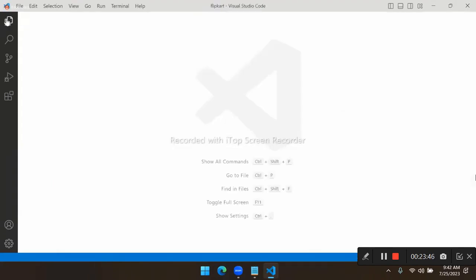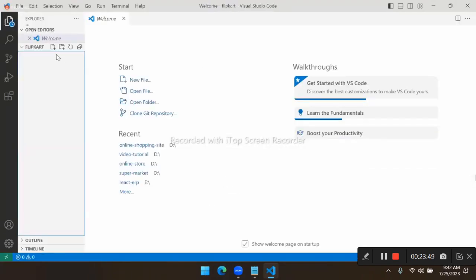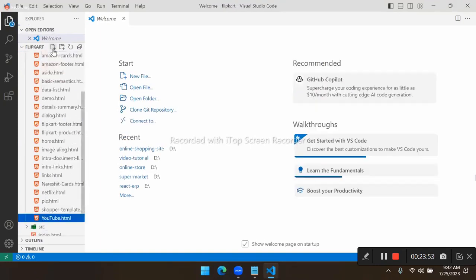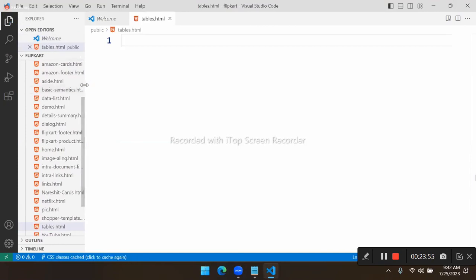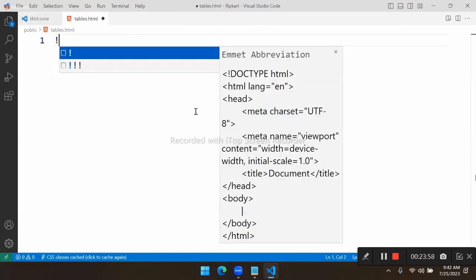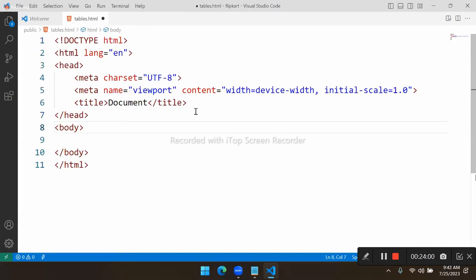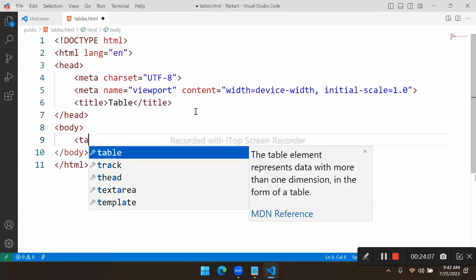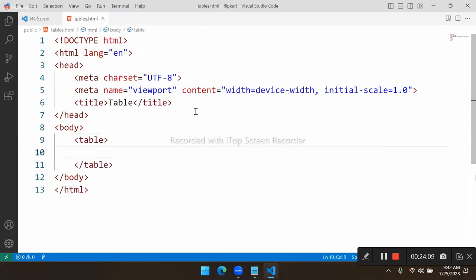And I will add the page as tables.html. And here we are defining a page. Let's say we are creating some products table. We have a table element. That is the table start and end. Every table will have a caption. For caption, I am giving here products table.